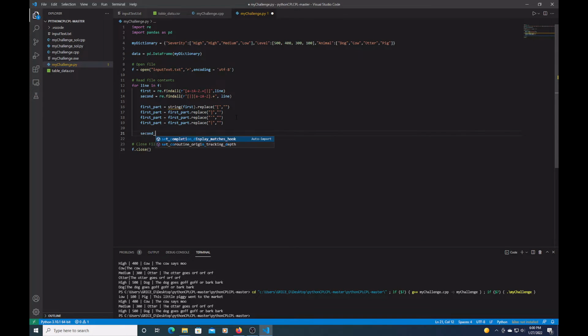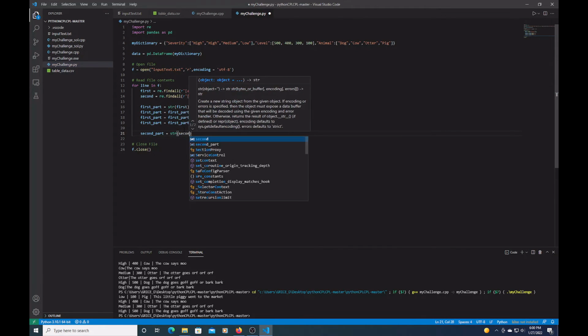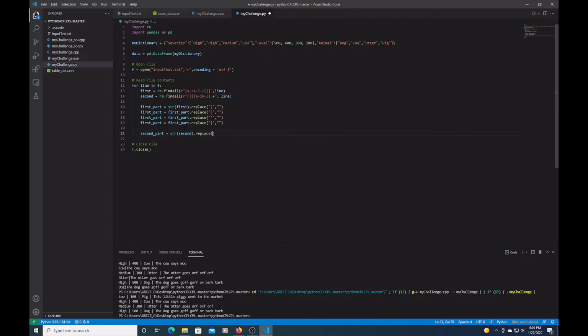And then I just do the same thing for second part. It is going to be equal to string, it's not string, it's str. That's what happens when you switch from C++ to Python. So then you do second dot replace. So then I want to do the same thing, replace that with that. And then, since I already instantiated it here, I can actually just do that, and that. And then replace it with that, single quote, and then the bar.